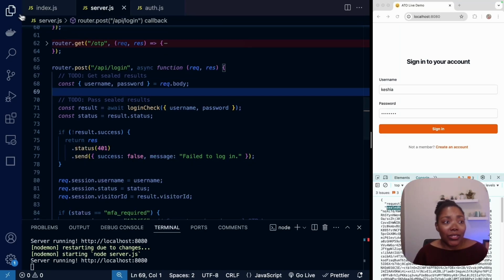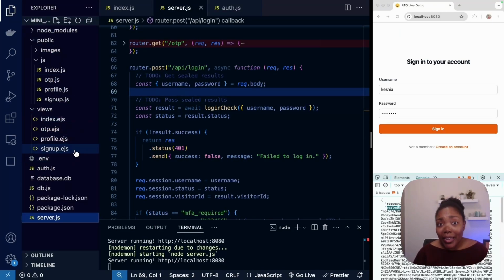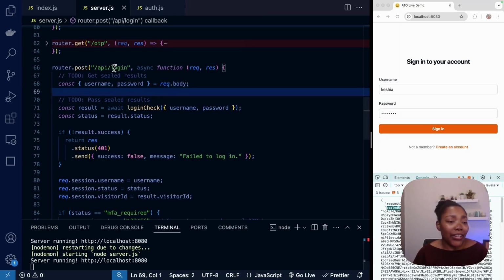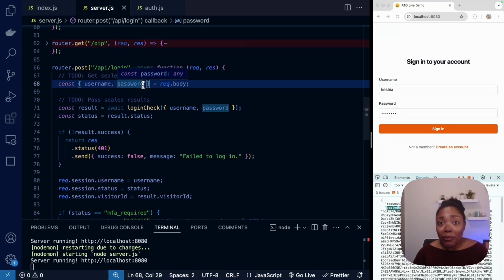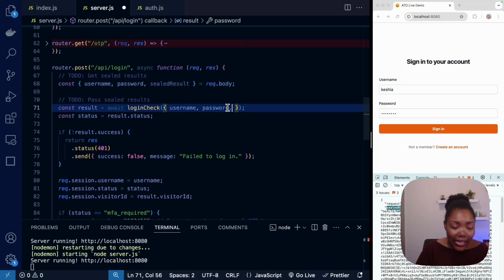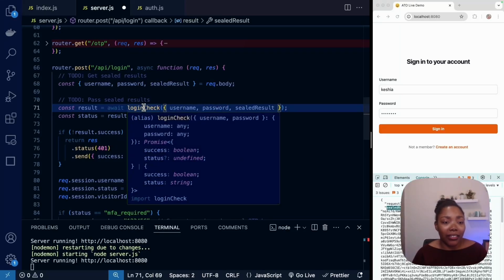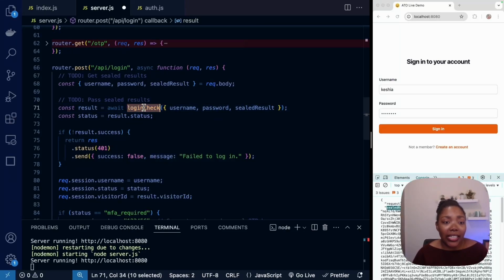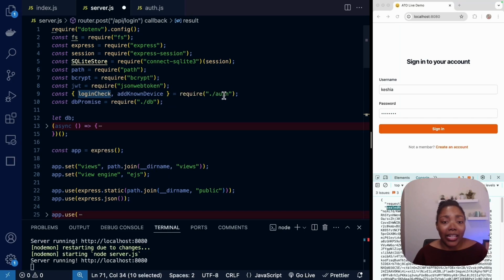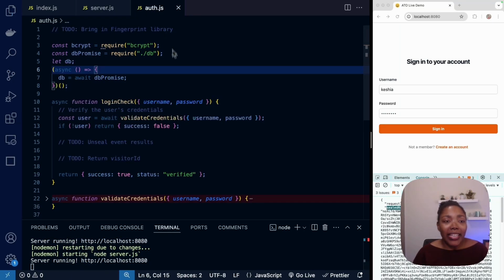Just to give you an idea of what's going on, this is a basic Express server that we've got running in Node. You can see here we've got this login endpoint. Again, I want to make sure I'm grabbing the sealed result and also passing that sealed result to my login check. This login check is just a function that I have in another file called auth. So let's take a look at that. This is really where the bulk of the authentication logic is happening.